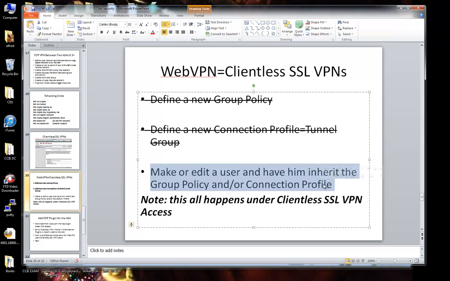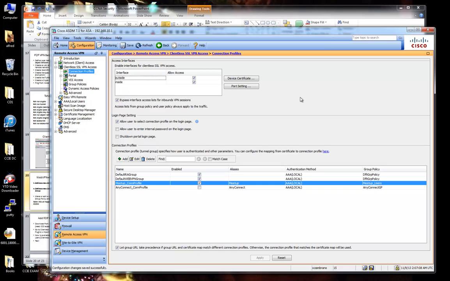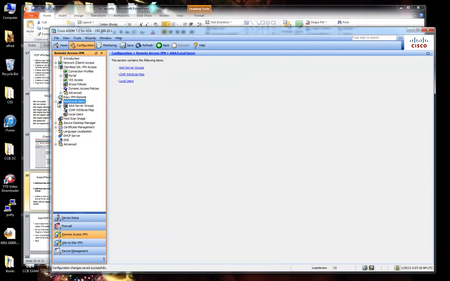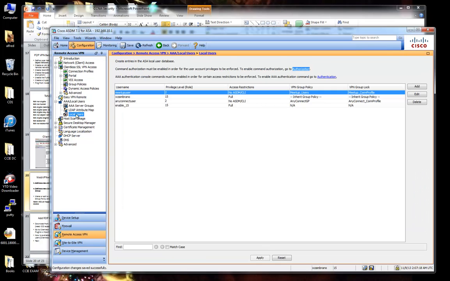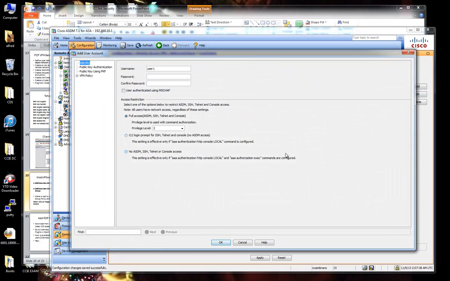So finally, the last piece to this, which I already did for you guys, is to make or edit a user and have them inherit the group policy and or the connection profile that we just made. Obviously you're having users connect to have this clientless SSL work. In this case, we're going to have a local user. So you want to go AAA local users. Right at the top of the list you can see that Meetup user I had before. I can hit add to make a new one.